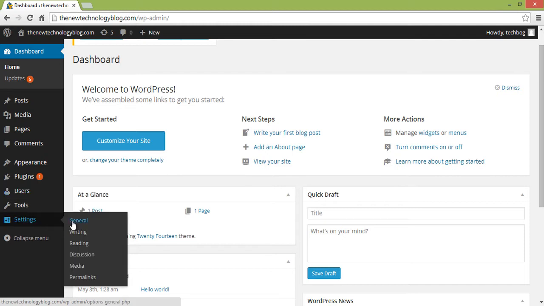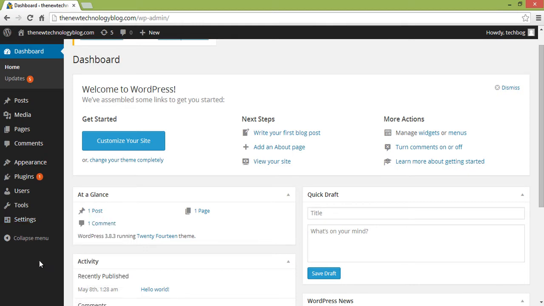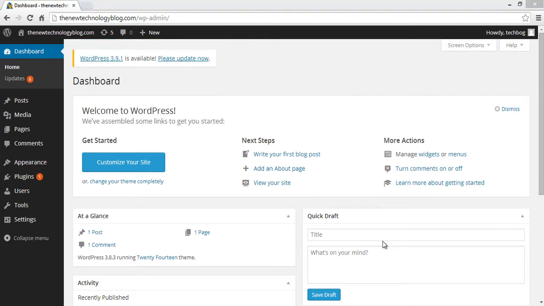Settings is sort of the core settings that you need to set. For example, general settings allows you to change the name of the website. Permalinks allow you to change the URL structure of your website. We're going to get into all of these different things later on when we start creating our blog. So let's get started. First, we want to add a custom theme to our blog.